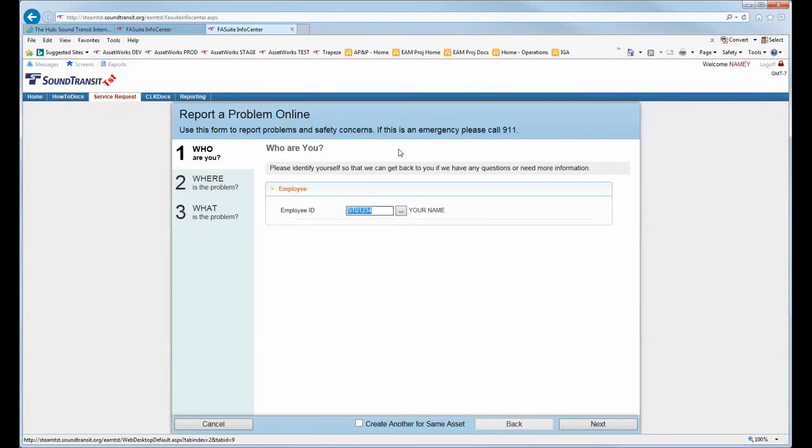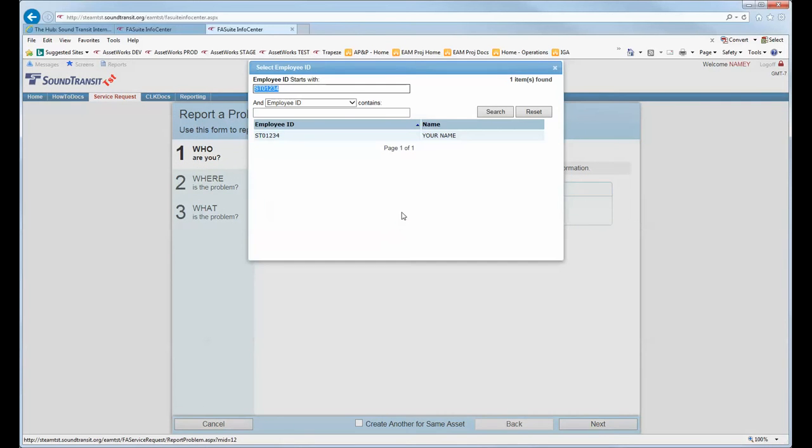The system automatically populates your employee ID, and that's all you need. I'm going to show you something. If you ever want to enter a service request for somebody else, you can click this little ellipsis button right here and then delete what is up here, and you're going to know them probably by their name instead of their employee ID. So come down here and choose you're looking for their name, and then type in part of their name and hit search.